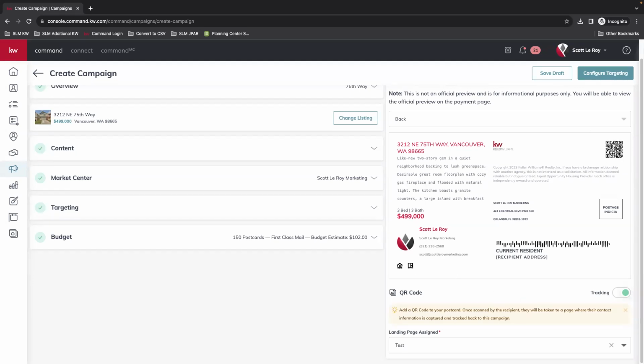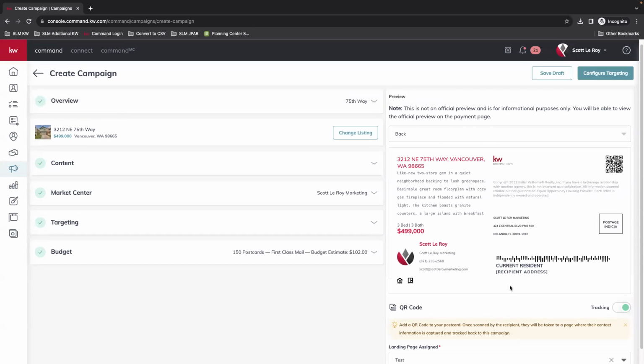And once you've selected that, you'll see it added that QR code here in the top corner. So when this is sent out, anyone that receives it that scans this and then enters their information on your website page, it will track that a new lead came in. You'll get a notification in command, and you should get a notification via email as well that someone registered on your website. And it'll track that it came from this mailer.